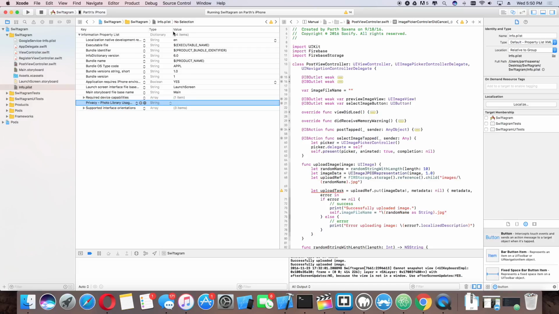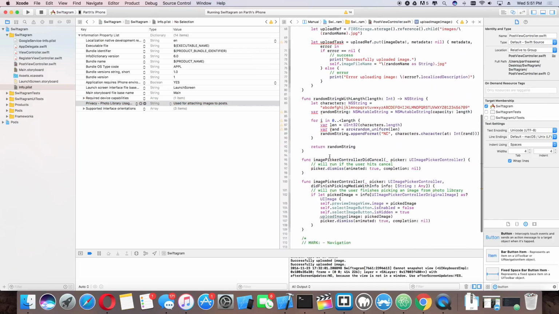Now right here where it says value, double click this. This is what's going to be shown to the user when we try to access their photo library. Whenever a user opens up our app for the first time and hits select image, the operating system itself is going to ask, "Swiftagram wants to access your photo library," and then give a description of why, and this is where we supply that description. So we'll put "used for attaching images to posts." That's all we need to do, and that should work.